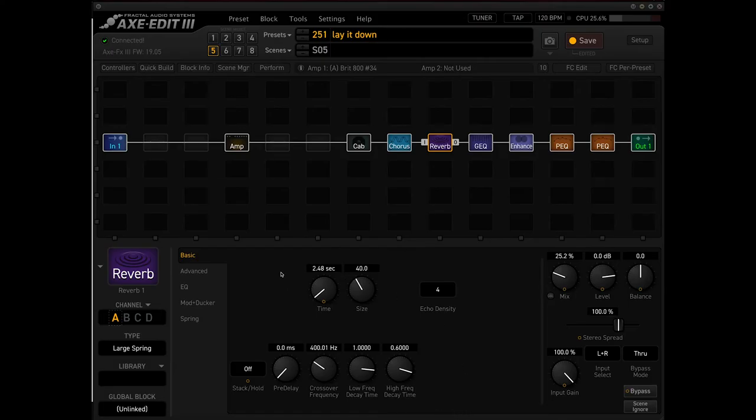So I have the mix pretty high. I did use a large spring reverb, which is not necessarily what we hear on the record. We hear more of a room reverb.